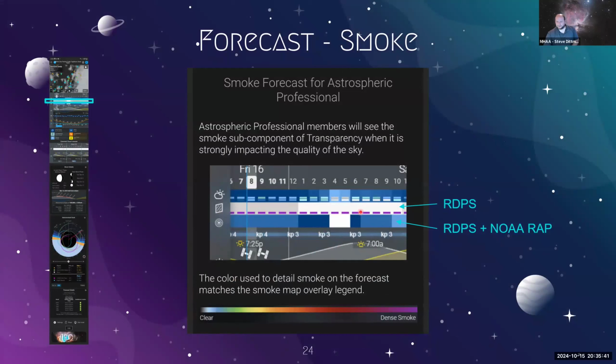But the default, these ones have multiple models for the clouds, but the default models for both the transparency and the seeing come from the RDPS or the RDPS plus NOAA map models. So that's not using the 6 different models or whatever for the other cloud layers.